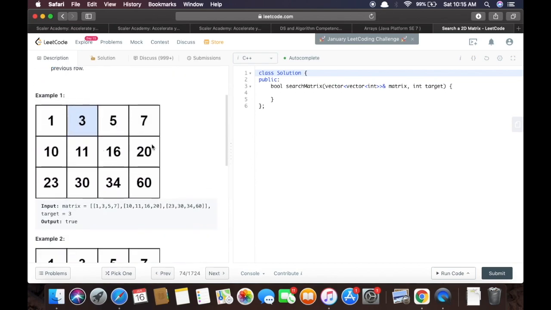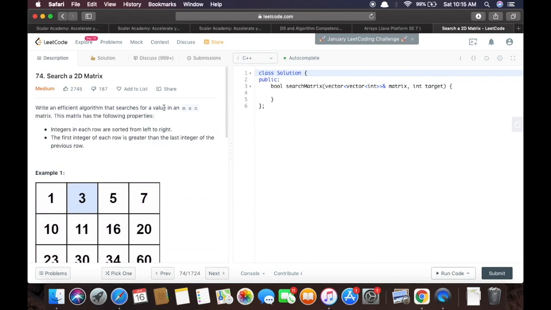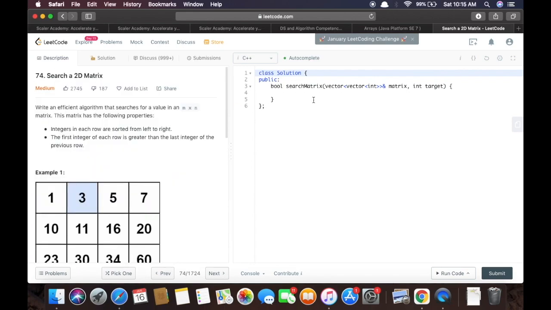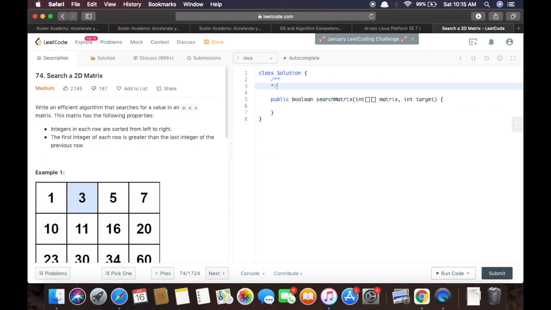Some examples are given in which we see that all the rows are sorted. So we will look at what is given and what we need to find. Let's first change to Java, and then we'll write what has been given to us and what we need to find out. As with all the questions, we are given some input and some output is expected, and we need to create a function for this.